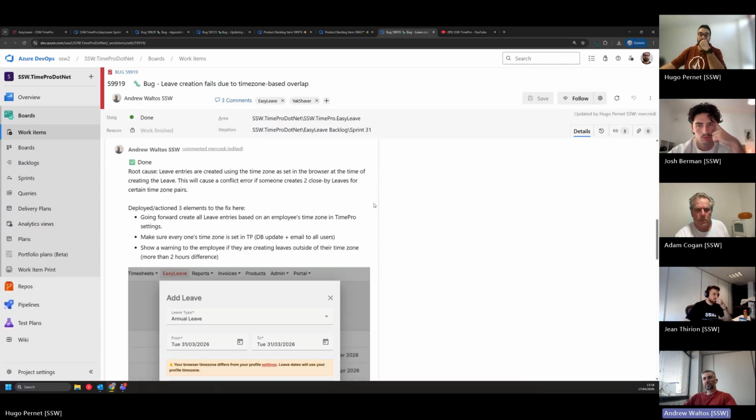So there are 3 elements to this. One is let's start creating all leaves based on that TimePro setting. The next thing is we need to make sure that the database was updated so that everyone's time zone was set and set correctly. So we sent out an email to all users to say, hey, a couple of changes are coming for TimePro. We just want you to have a look at your time zone and make sure it's set correctly.